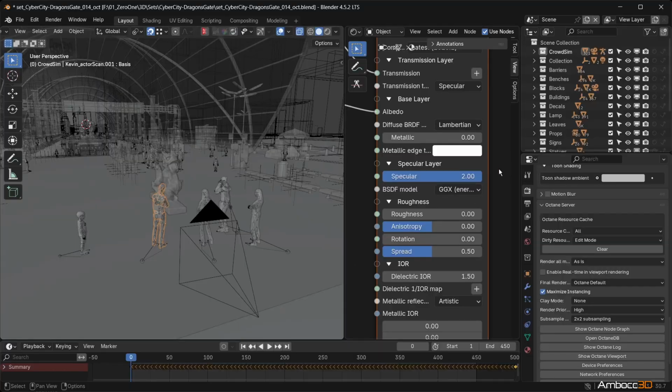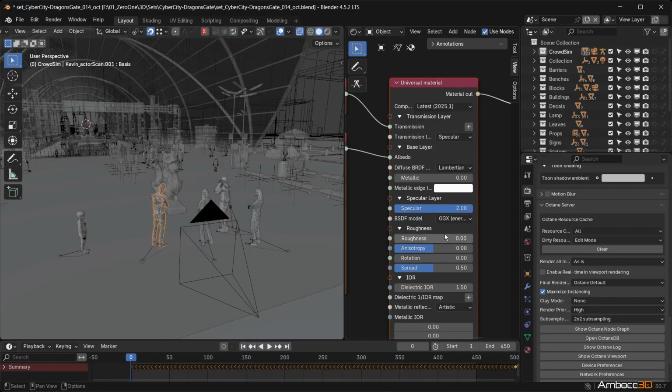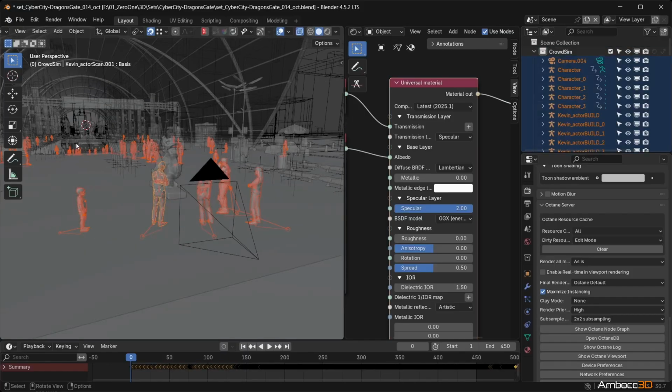Okay, so we have this character with its material. Specular is set to 2, and we don't want that. And roughness is set to 0. And that's gonna make everything too shiny. So what I'm gonna do is make sure that I have all the objects selected in my crowd, change all the materials for all the selected crowd actors.